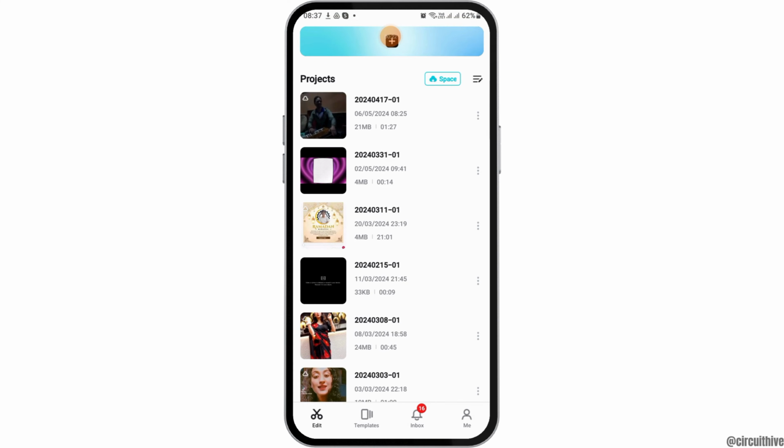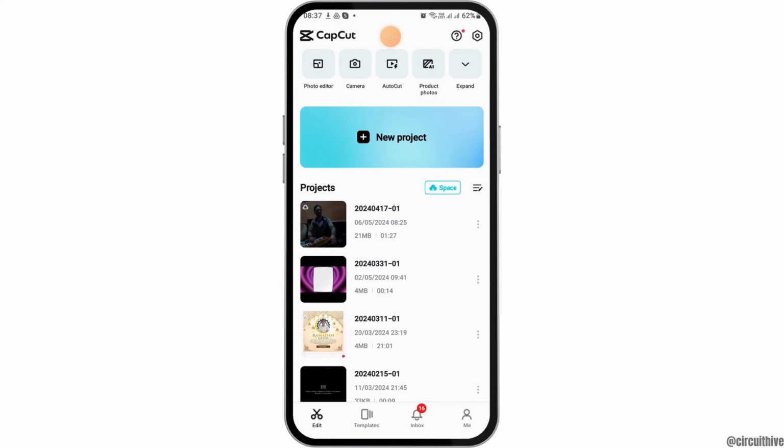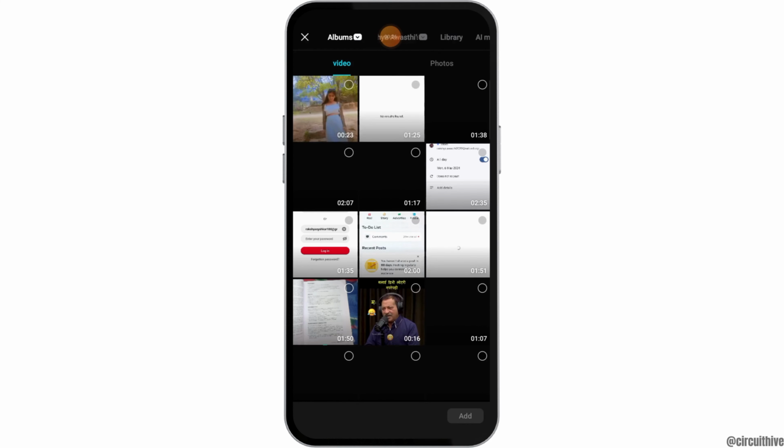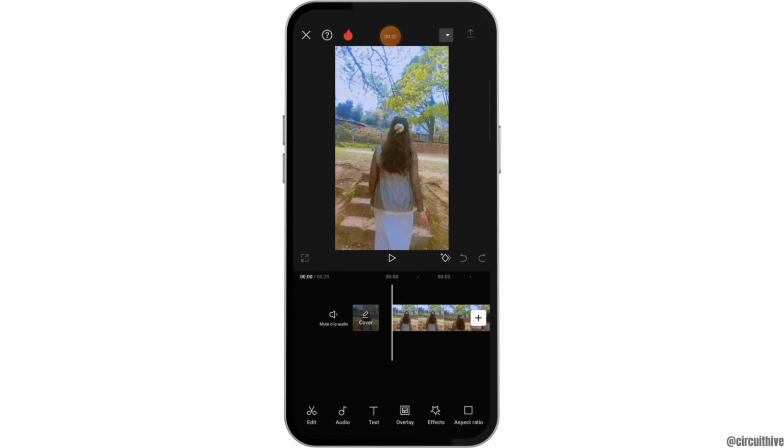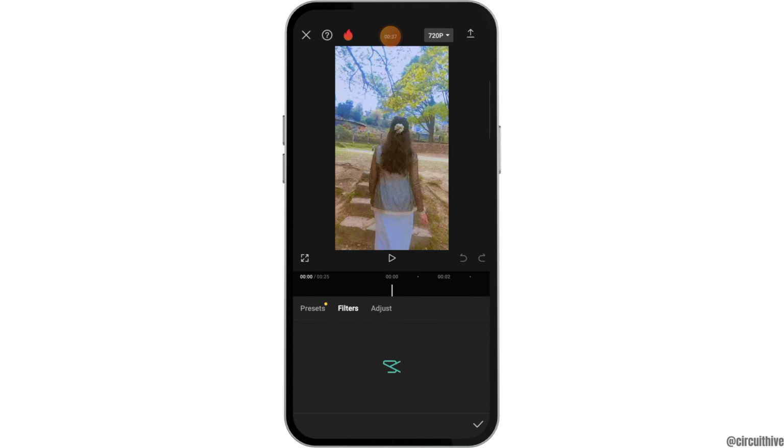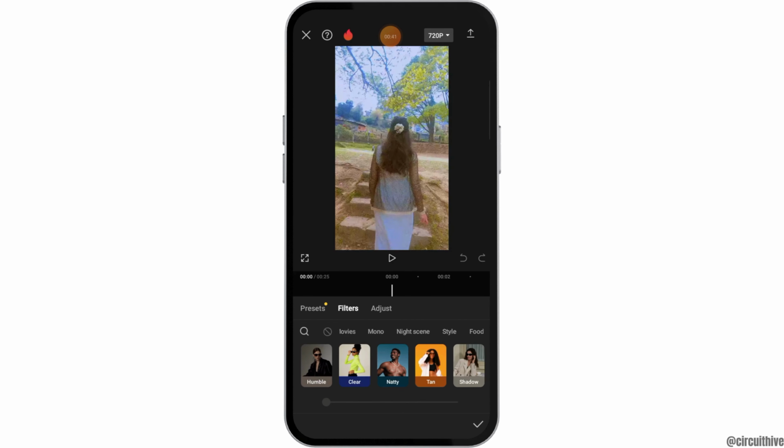After you launch the CapCut application on your mobile device, you have to go to the plus icon and then select the video that you'd like to edit and then go to the option of add. After you go to the option of add, the video will be added here like this. Now what you have to do is go to the option of filters here. After tapping on the option of filters, now you have to go to the black and white option here.